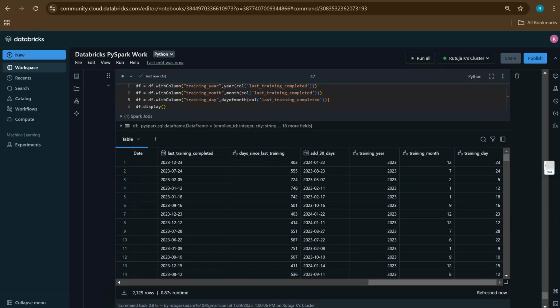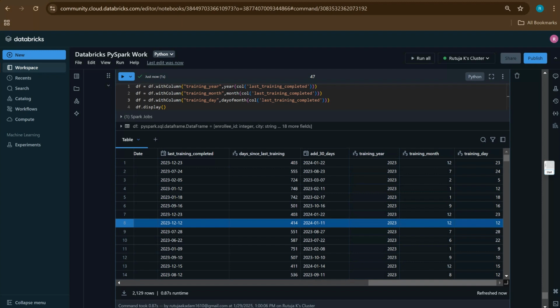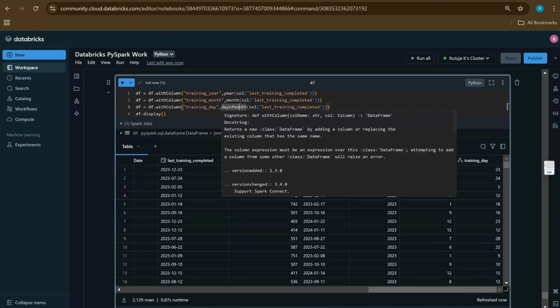Okay, so we can see that it is extracting training year, month, and day properly, because this was our date for the 8th row, and it is extracting, okay, day was 12, month was December, and the year was 2023. So it seems like it is extracting the year, month, and day properly and exactly. These functions, year, month, dayofmonth, basically allow you to do aggregations or filtering based on your respective year, month, and day.